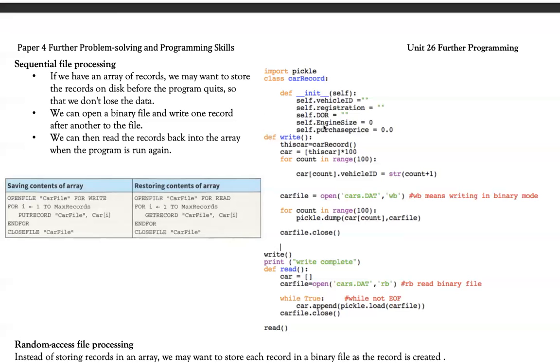In the first section over here, as mentioned before, I'm creating a record type of type car record, and it will have these attributes: vehicle ID, registration, date of registration, engine size. I have declared the first three as string, engine size of type integer, and purchase price of type real. My write subroutine is written in this way. I will create this car record of type car record. I will create an array of size 100, and at each position there is a car record.